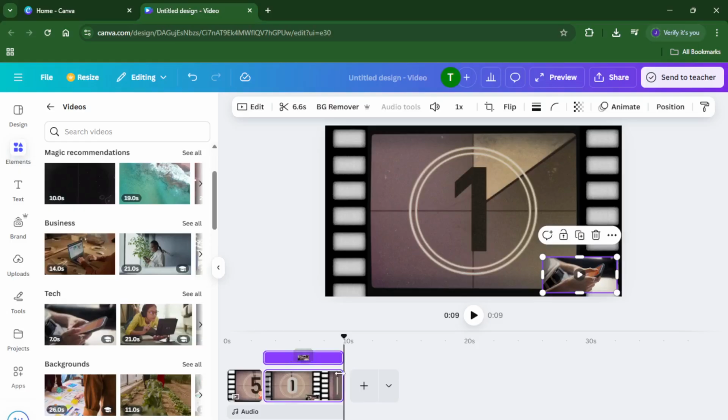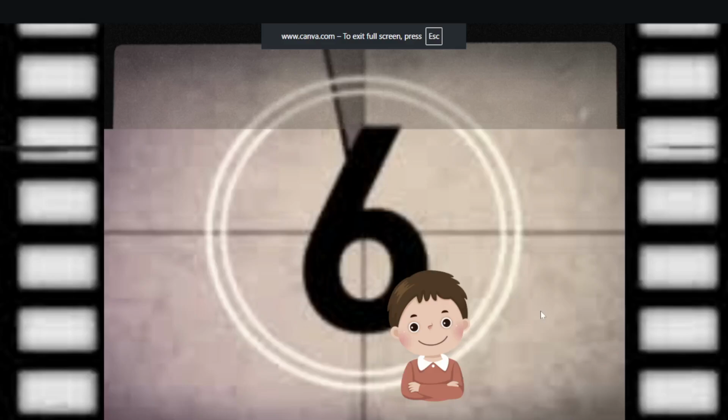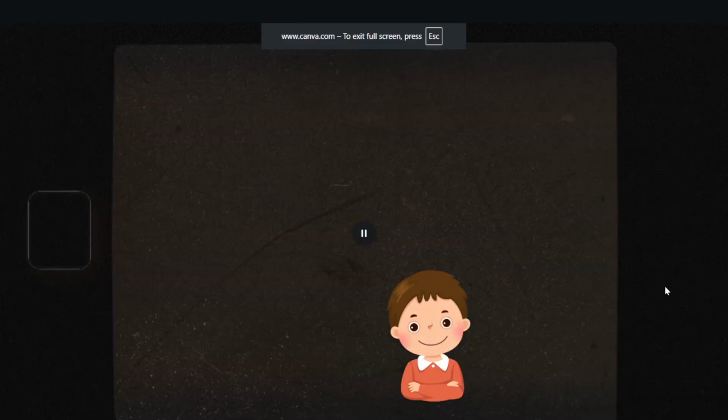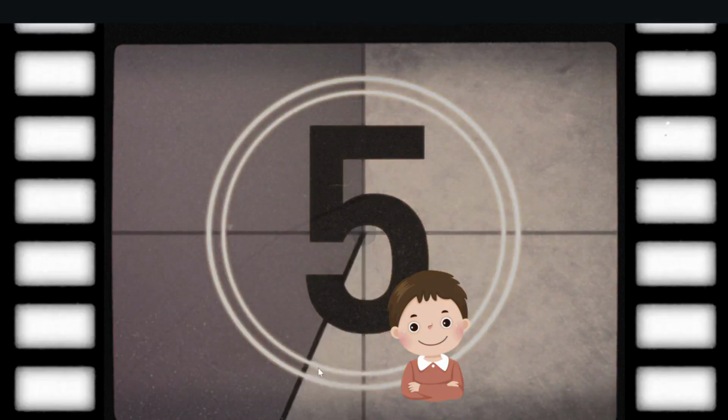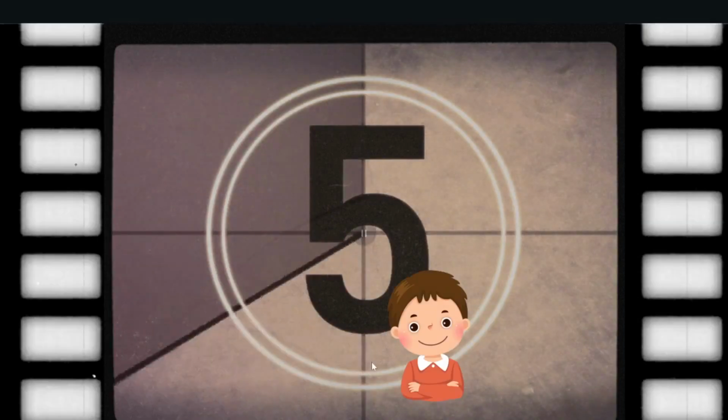When you're happy with how everything lines up, take a moment to hit play and preview your creation. Watch the transitions, see how the overlay pops in and out, and double-check that everything feels smooth. If anything looks off, don't hesitate to pause and do some fine-tuning. This is how the pros do it. And just like that, you've layered videos and images like a Canva master.